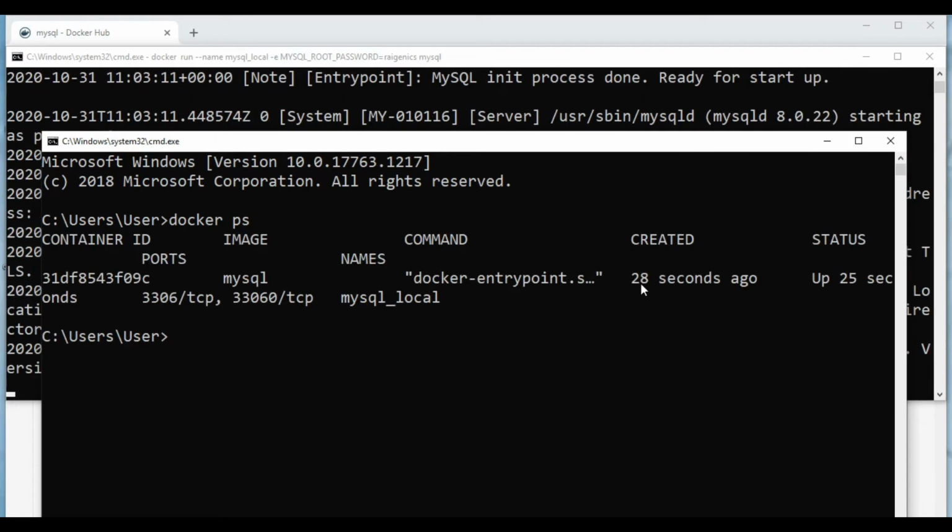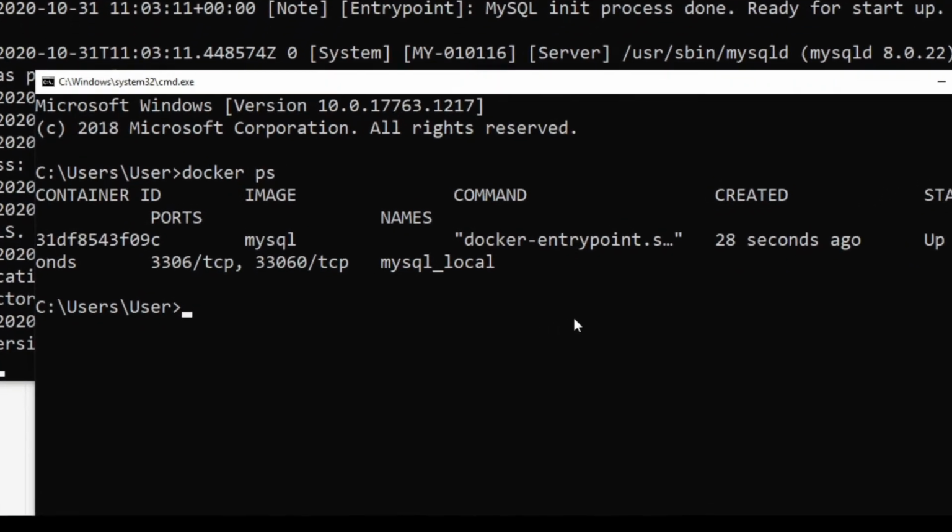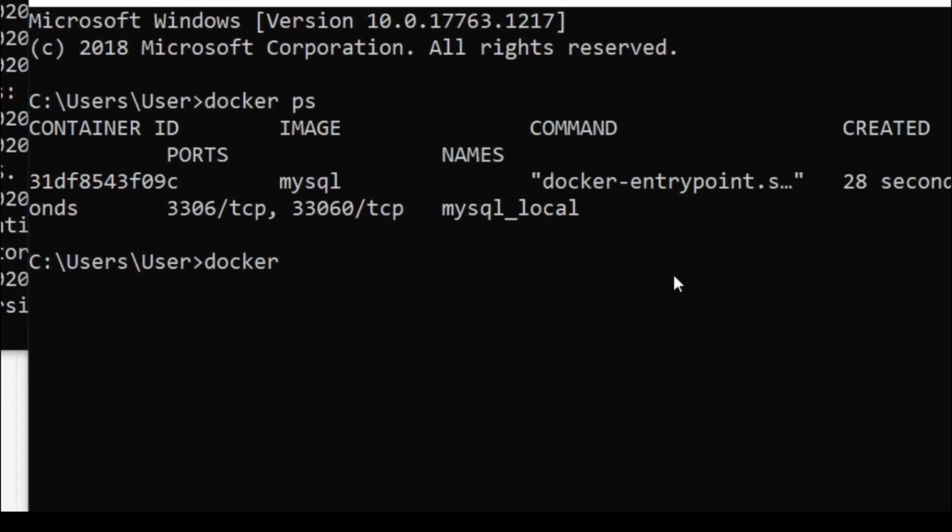So it is running. Now let's go inside this MySQL container and write a few SQL queries, just to demonstrate that it works like a normal MySQL installed on your laptop. For that, just use the docker exec command. Let's run it in interactive mode. Let's name the container mysql-local and let's run bash.